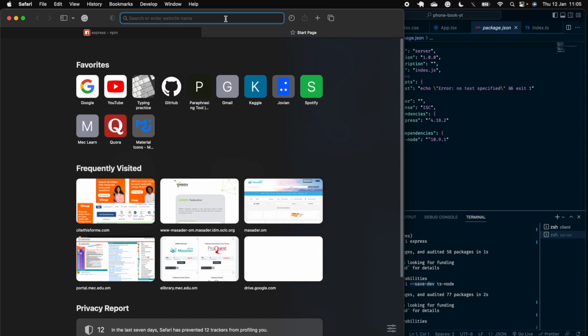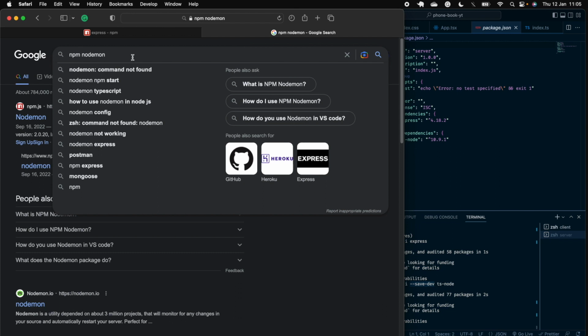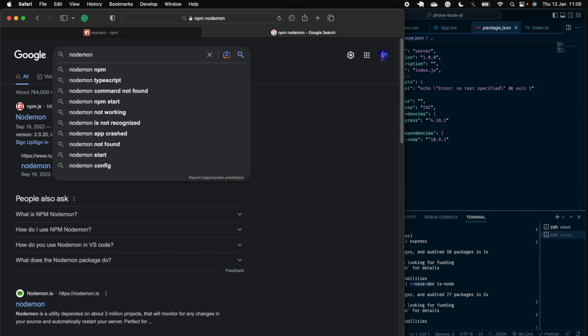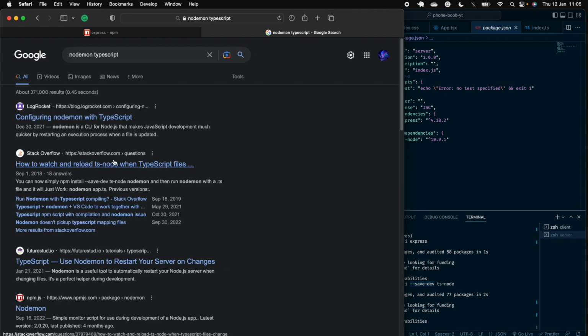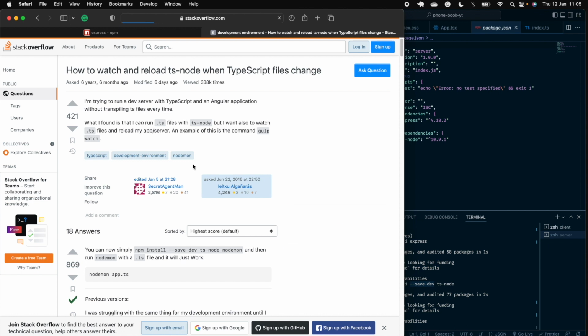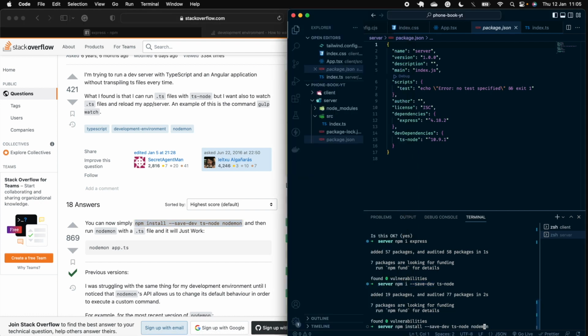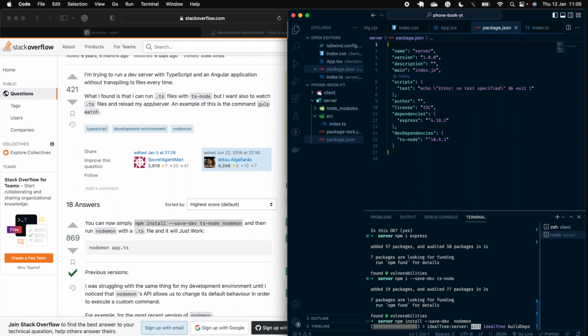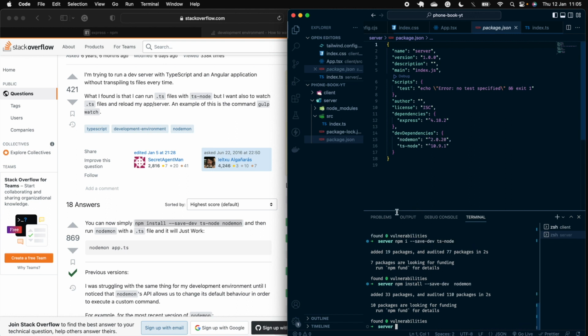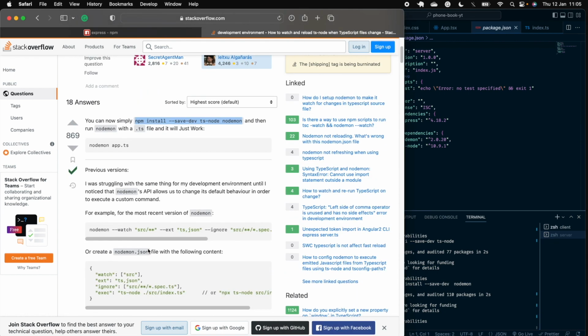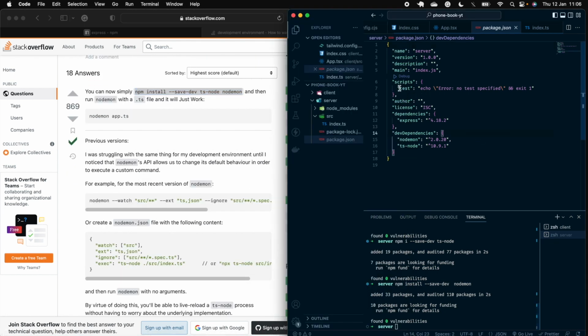Let's install another dependency called nodemon. This basically allows us to hot reload the server every time we make changes to it. So in order to do that, we go here. You have to run npm install nodemon, and this is also as a development dependency. Okay, that's done.